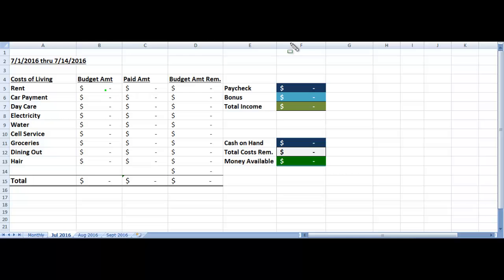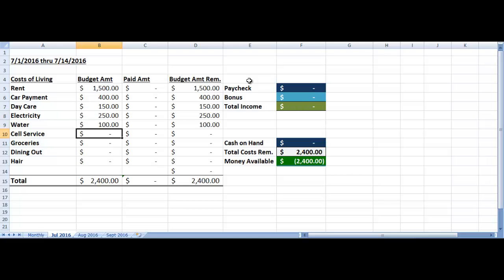So for my rent, let's say, and it could be mortgage and you would change it, obviously. Let's say that we're going to use $1,500 for rent, $400 for a car payment, $150 for child care, $250 for electricity, $100 for water, $80 for cell service, $250 for groceries. And let's say that we plan to dine out and we're going to set our budget at $100.